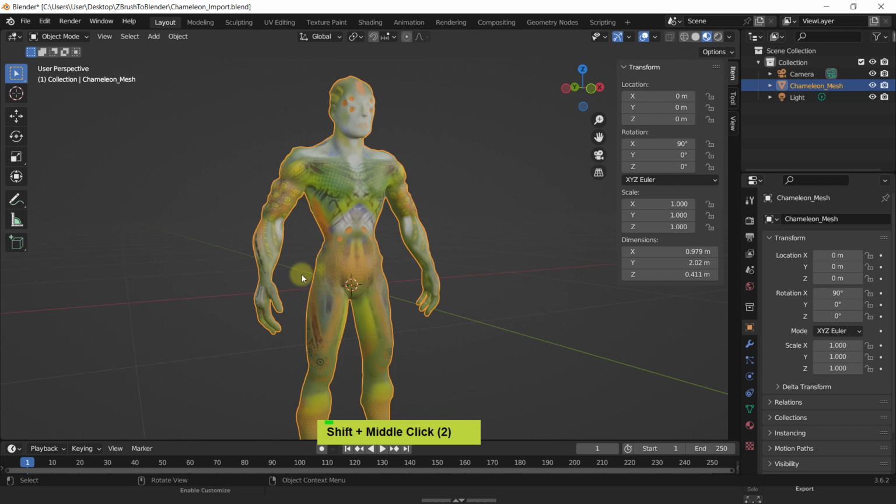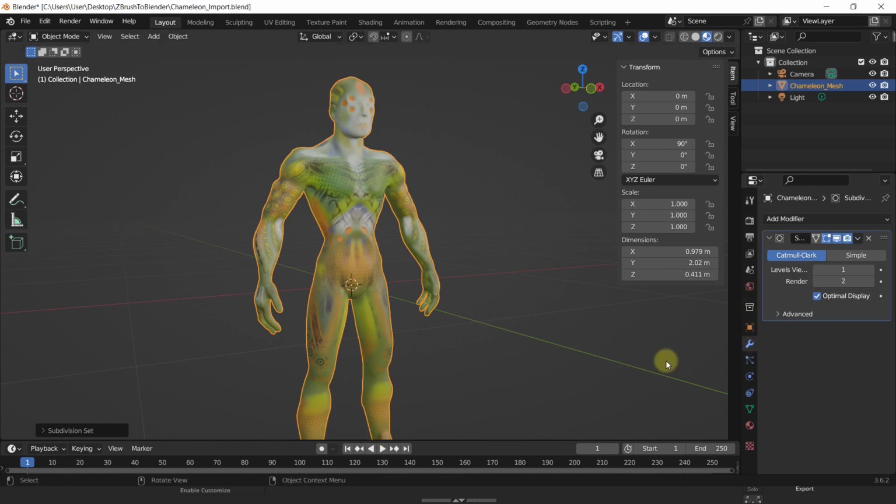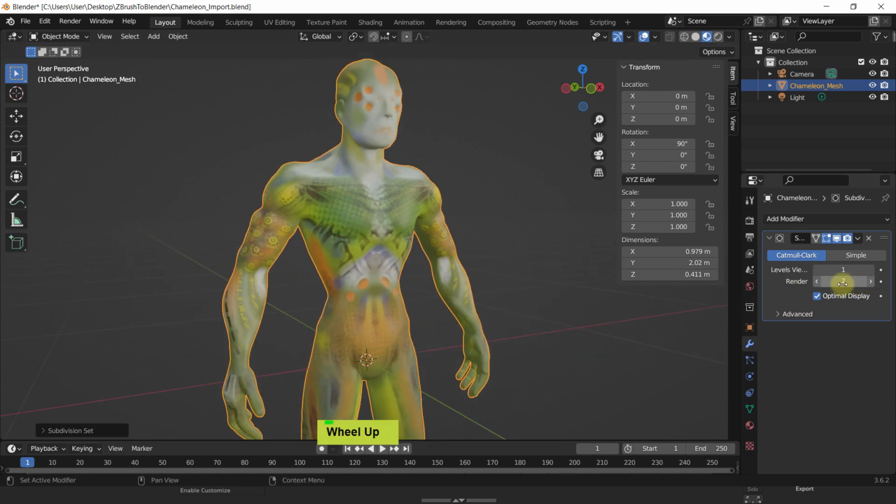Now, how to make it look as high res as we have in the sculpt. No doubt we have to have a subdivision modifier. So I'm pressing Ctrl 1, and when Ctrl 1 is pressed, it will assign a new subdivision surface modifier. Now here we have the render resolution. The render resolution is set to 2. The displacement was generated, and it's generated at level 5.